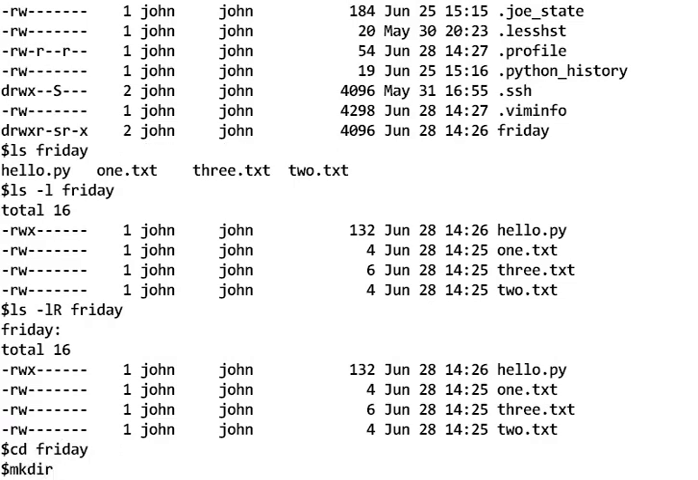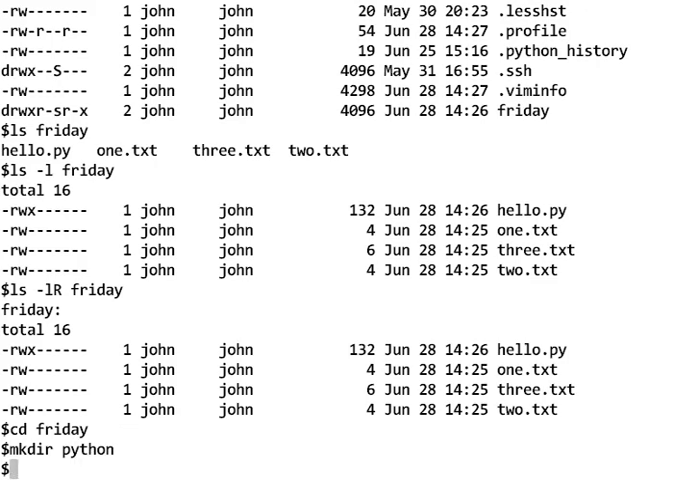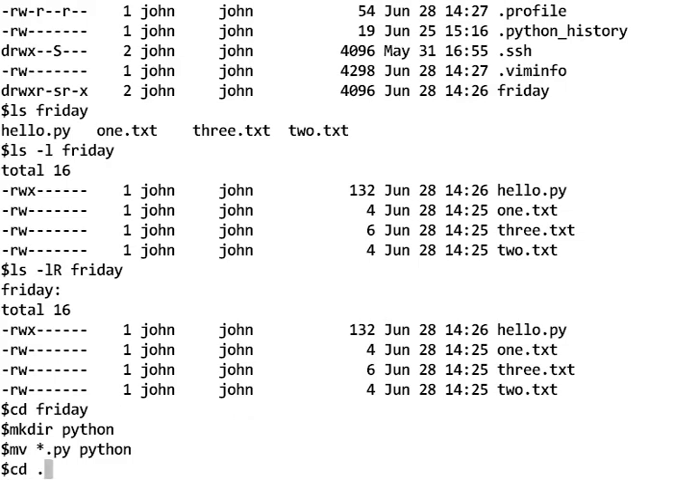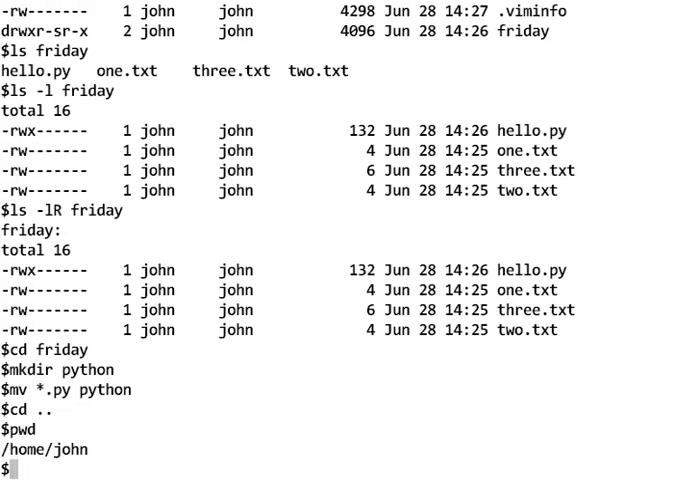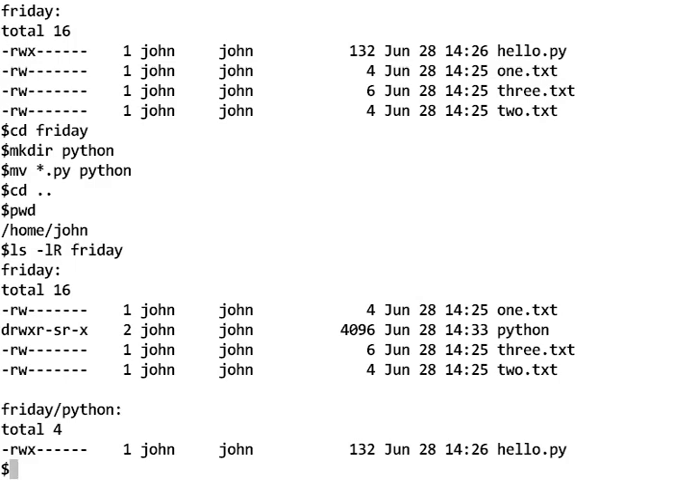So let's make another directory called Python, and let's move our Python file, hello.py, into that Python subdirectory. And we'll come back up to our home, and we'll try that ls -lR command again. And you could see it showed Friday with 1, 2, and 3, and then inside Friday Python it showed hello.py.